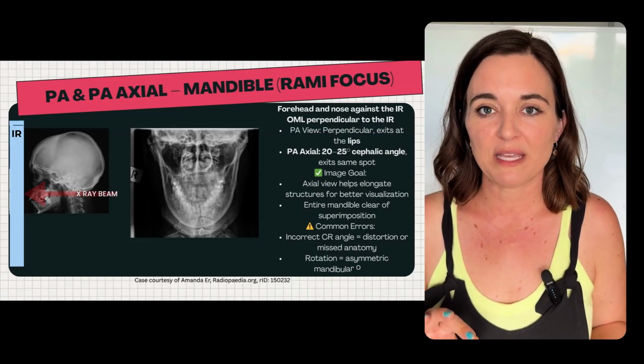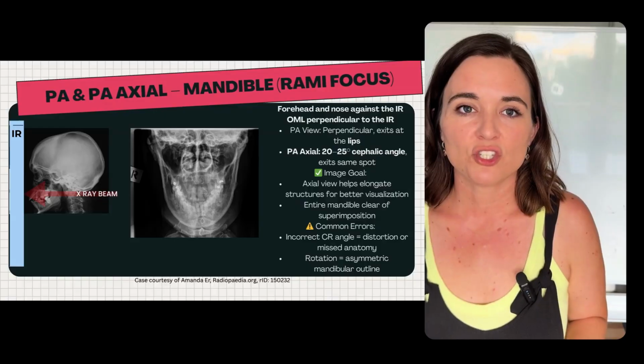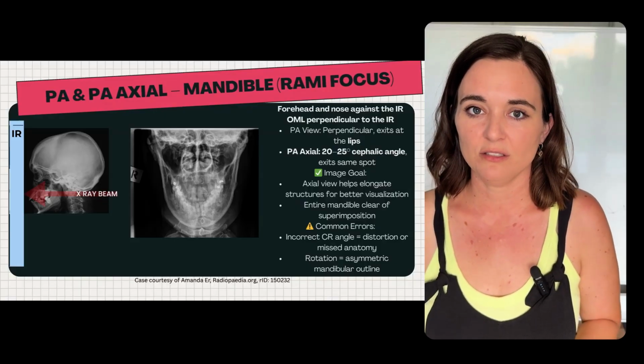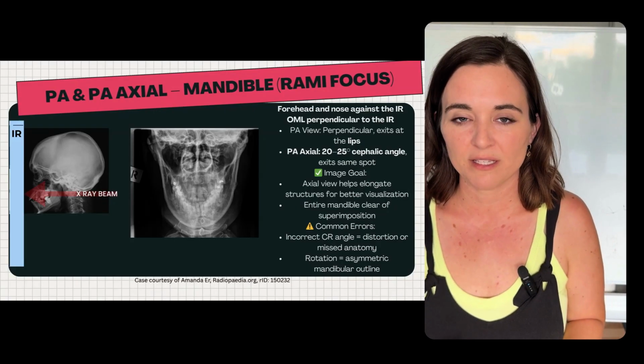Our goal here is mandibular body and rami. The axial version elongates structures for better visualization. We use this for trauma, tumors, and structural anomalies.